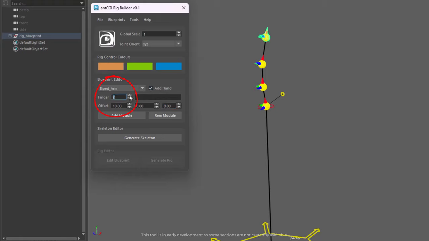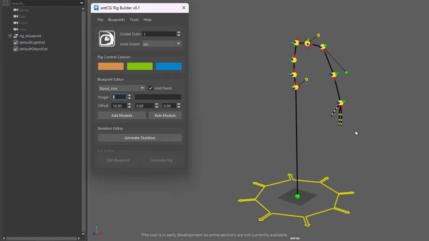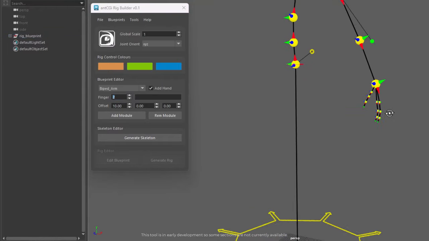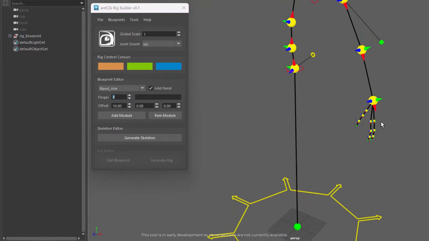Let's add two. And this spin box can be used for other elements like adding toes to the feet or toes to the paws. Okay, there we have two fingers, and by default, the thumb is always added alongside the fingers.